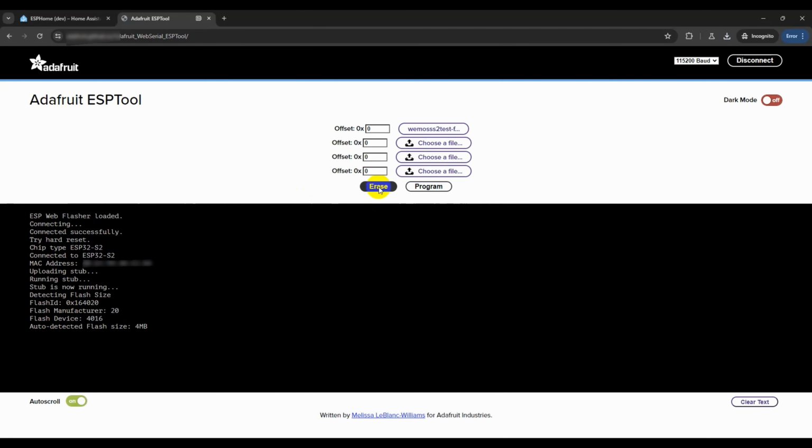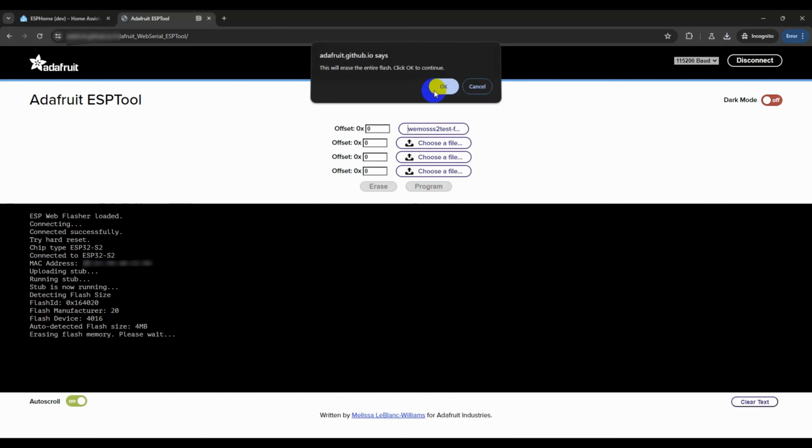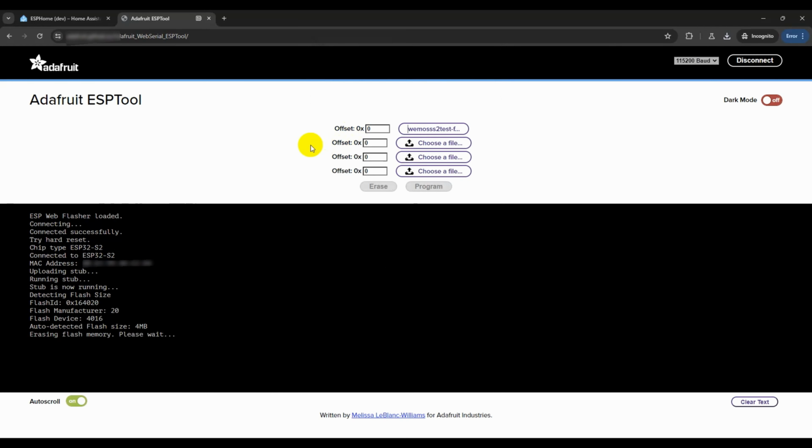Click Erase to erase the memory and start fresh. Click OK on the dialog box which pops up. It will now erase the ESP S2 memory. Wait a few seconds to let it complete. When it finishes erasing the ESP S2 flash memory, it will reflect it in the logs.